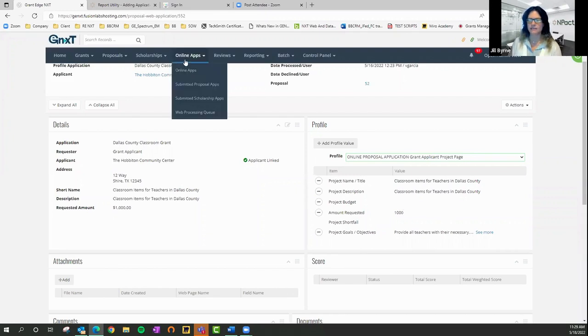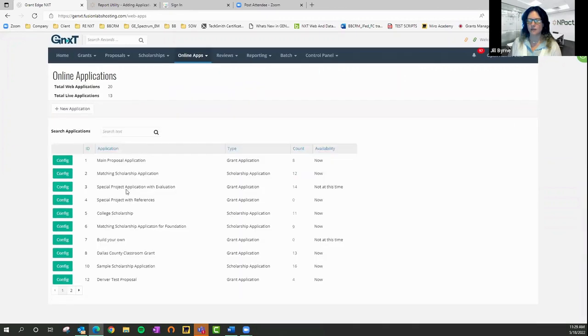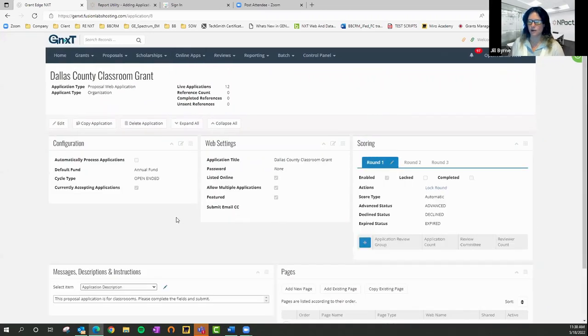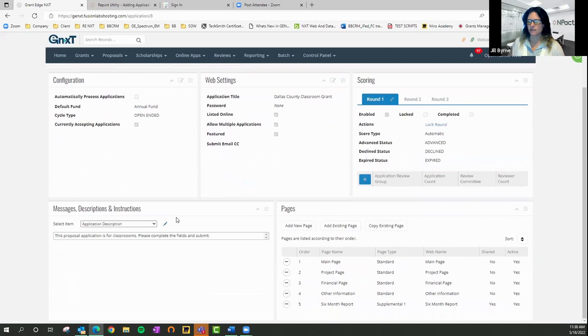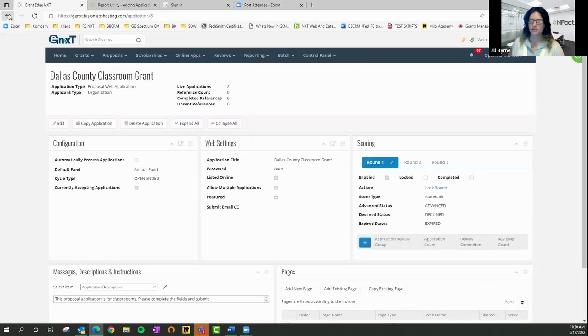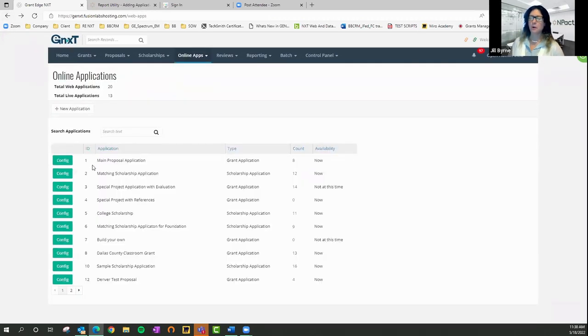Another way is, let's go back into my form directory, and we're just going to open up one of these. Let's see, let's open my classroom grant one, and we can take a look at, oops, excuse me. I didn't mean to do that. I didn't want to open it. I get so excited sometimes.